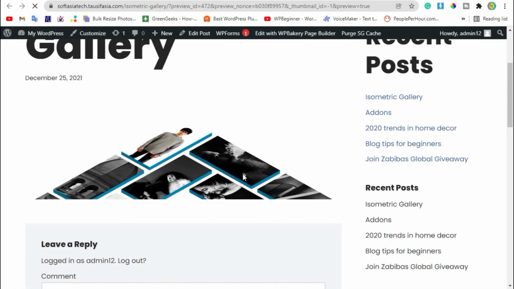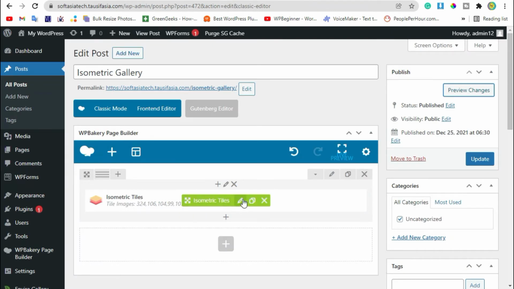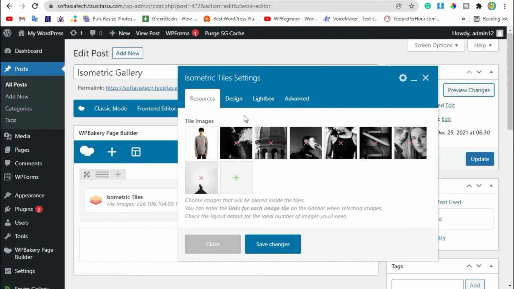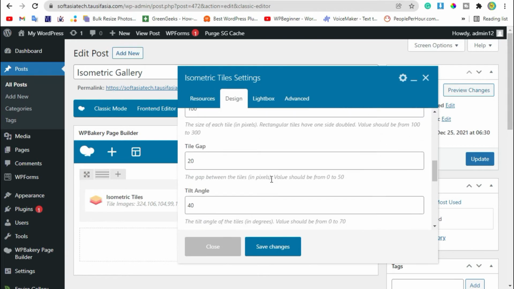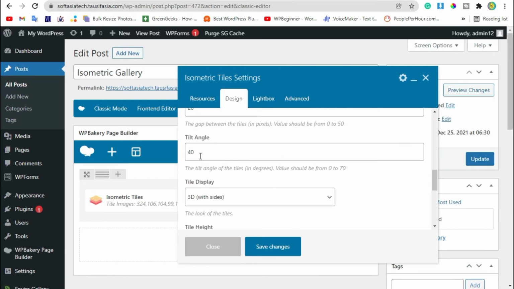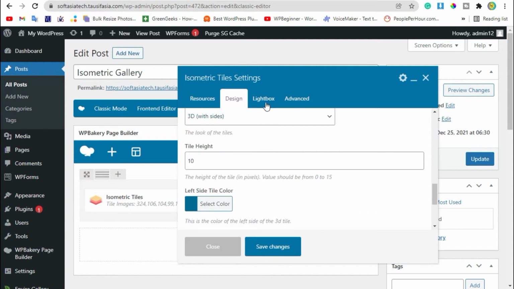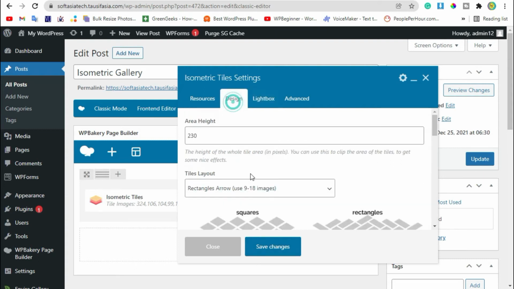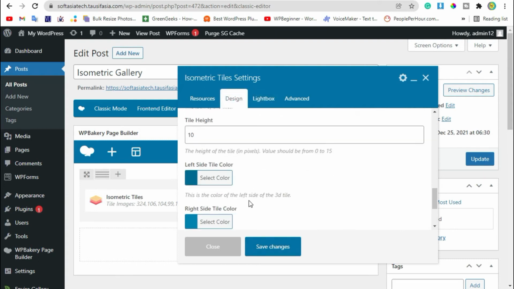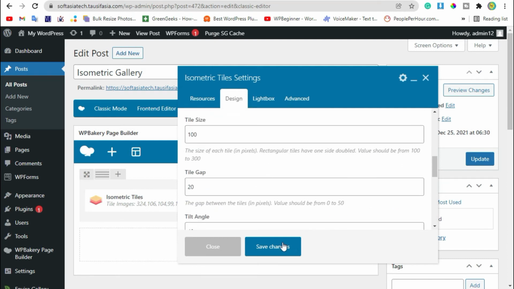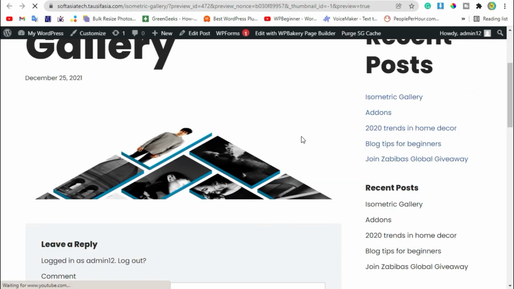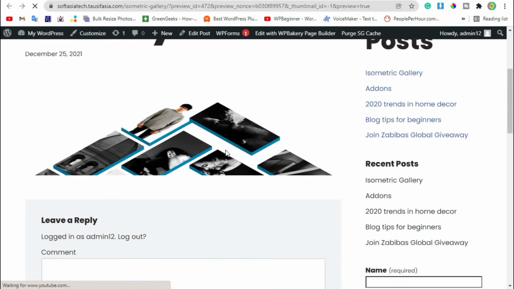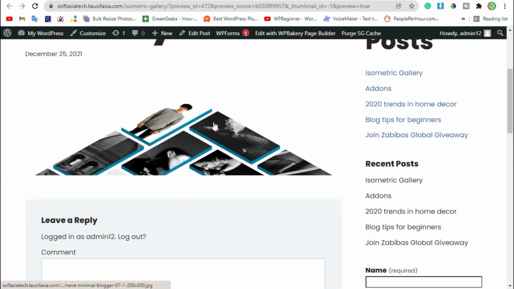Here you can see the tiles were added, but now we will add a hover effect on it. For this, go back to editor, edit the widget, go to design, scroll down. Here you have to select tilt image, go to lightbox and check. Scroll down. Now save changes and review again. Now hover over it. It will appear like this.